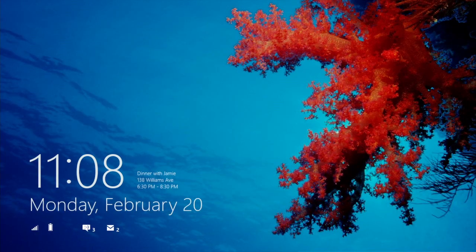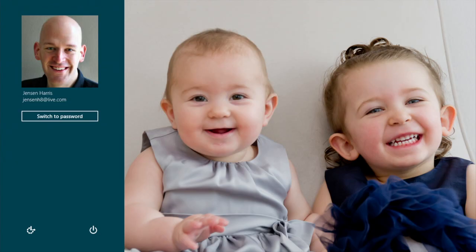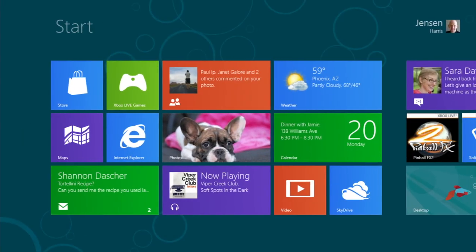Now I'm ready to sign into the PC. This is Picture Password. This is a picture that I've chosen, that I love, of my daughters. I just draw lines, dots, and circles on the picture to sign in to the PC.